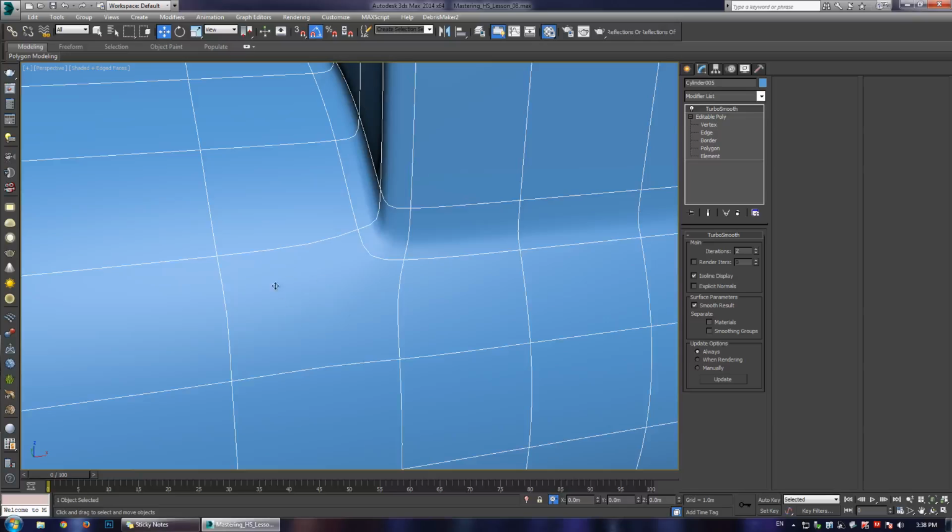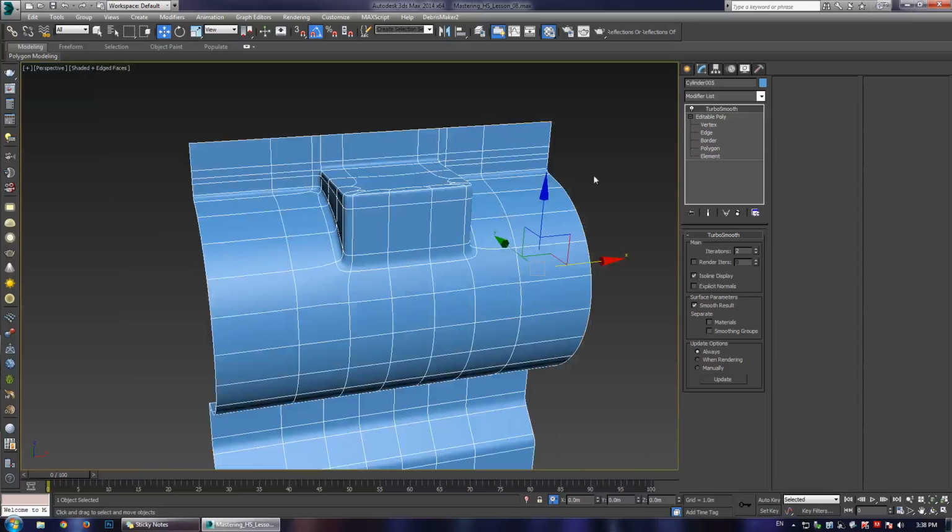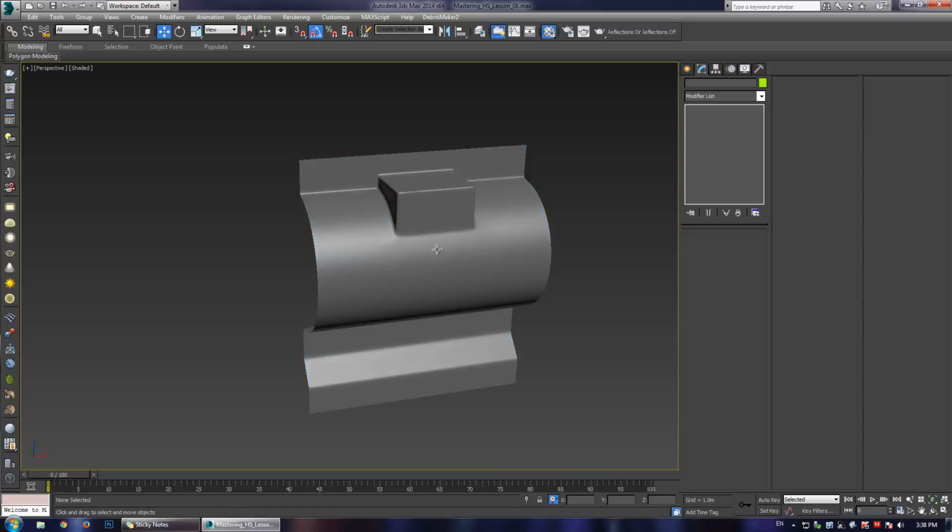So once again, on the edge here, you've got a 5-sided point, but if I turn off isoline display, it's nice and quadrangular. Let me just apply a shader to that.